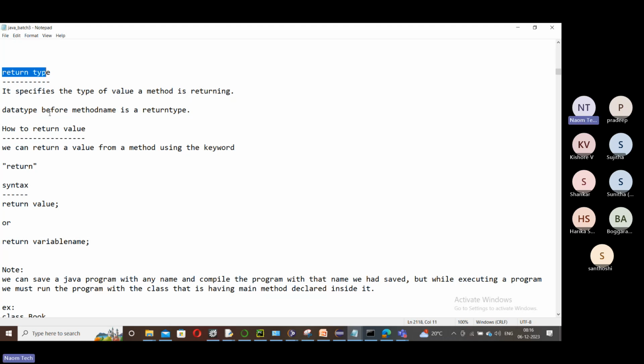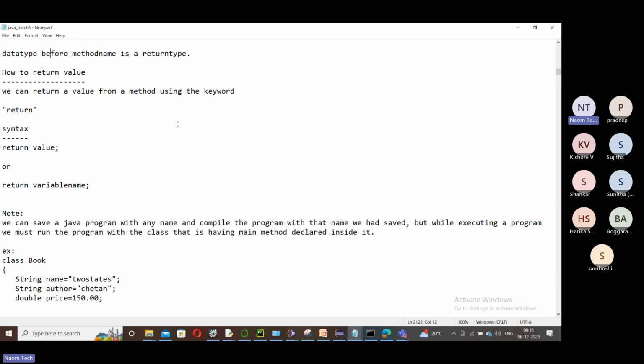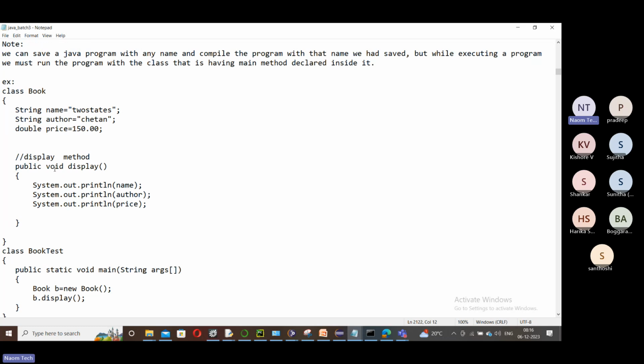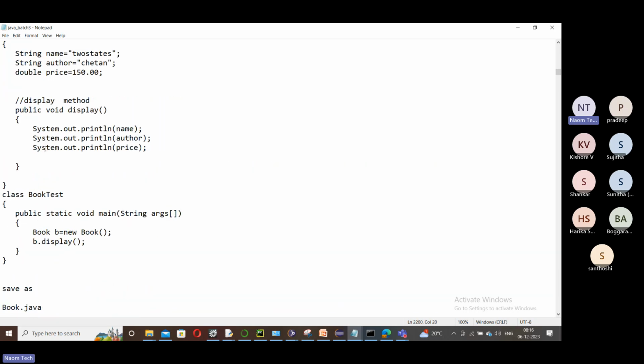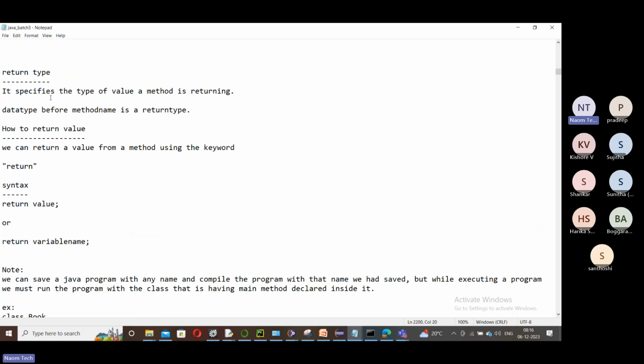Okay. And here, if you see, the data type before the method is a return type. Suppose if you see here, this data type before this method is a return type. And this data type before this method is a return type. So that is a return type. The data type before a method is a return type. That's the simple idea.